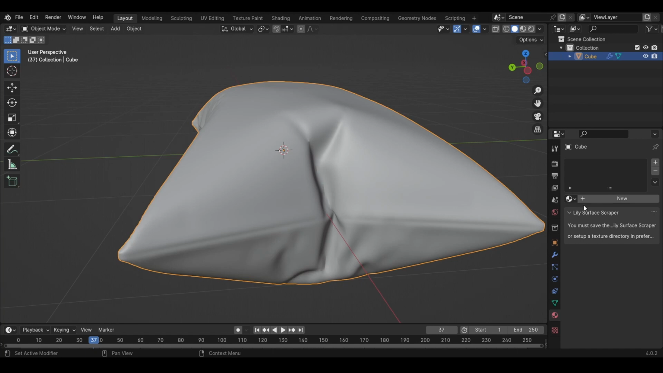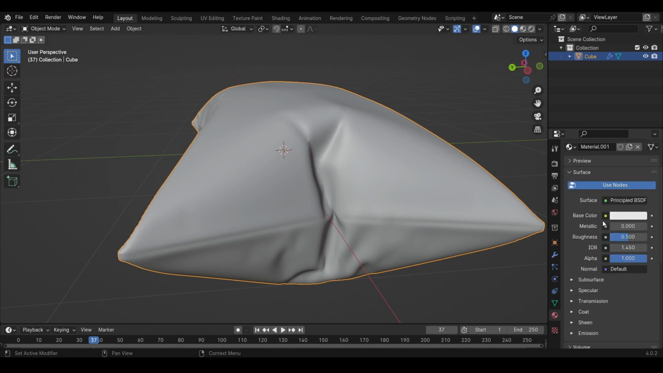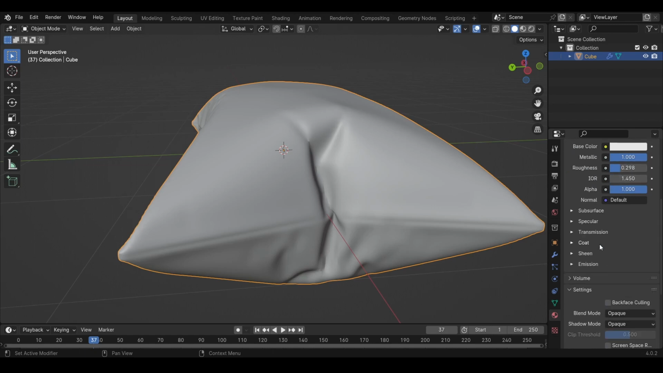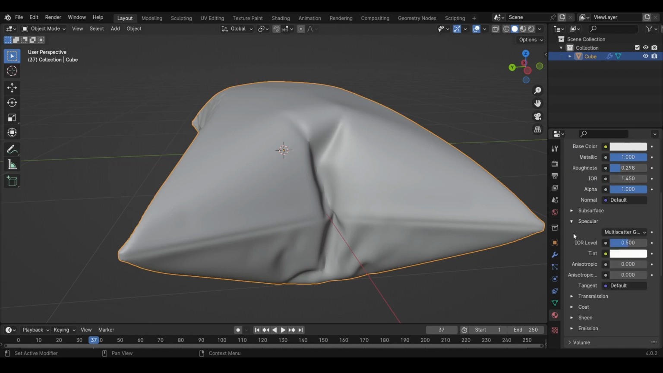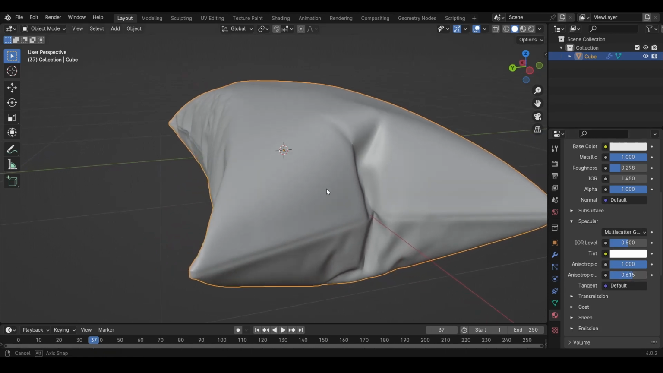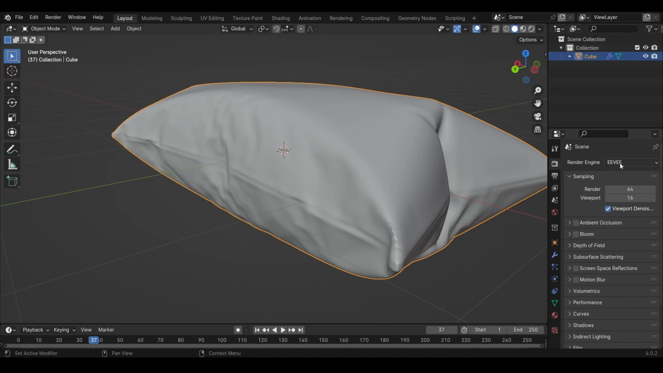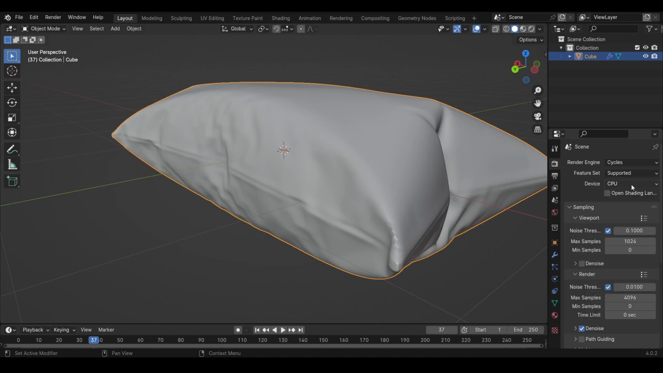But to make the texture we want, we will turn up the metallic and the roughness to 0.3. Then in the specular, we turn up this and this to 0.605. Then to be able to see anything, we need to change from EEVEE to Cycles. And I will just put in some values here to make it easier for my computer.